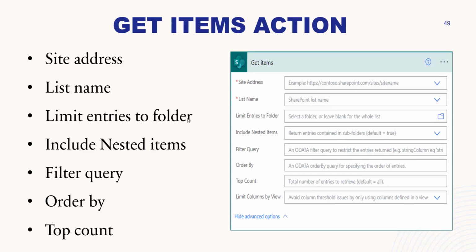Filter query: if you want to filter, for example, you have a list of employees in your SharePoint list and you want to filter employee names starting with A, it will retrieve all those items from the SharePoint list. Order by: if you have multiple items, it will order your items in ascending or descending order based on your requirement.